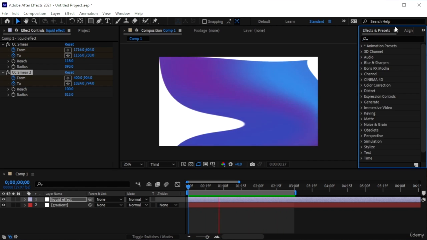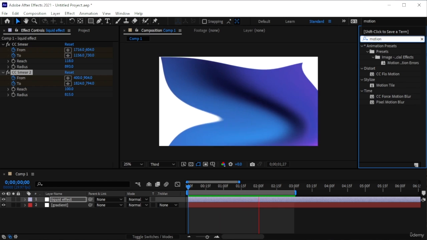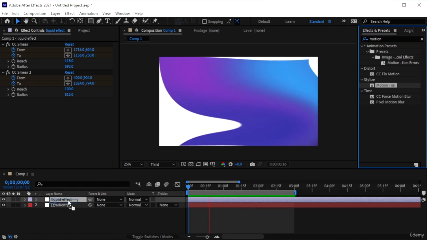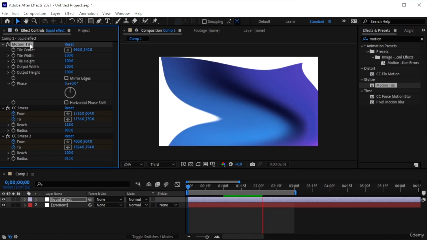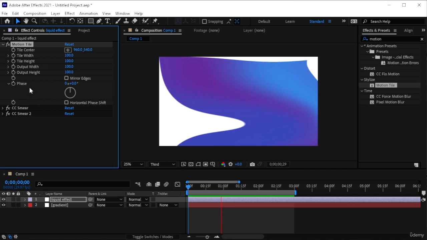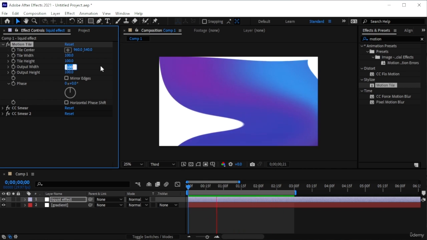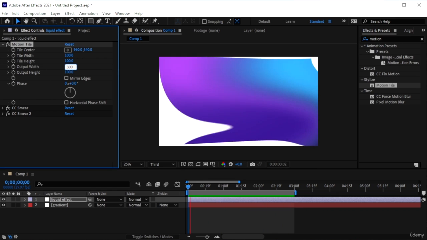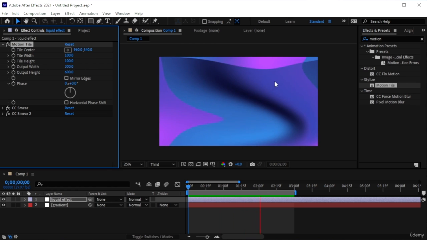All right, now that we did the smearing part, we're going to do something else. Add another effect called motion tile. Put this on top of liquid effect, and this goes on top of the smear things. All right, let me just close these. We don't need the smears for now. And we're going to change the output width to something big, 300 maybe. And the output height, something bigger as well.